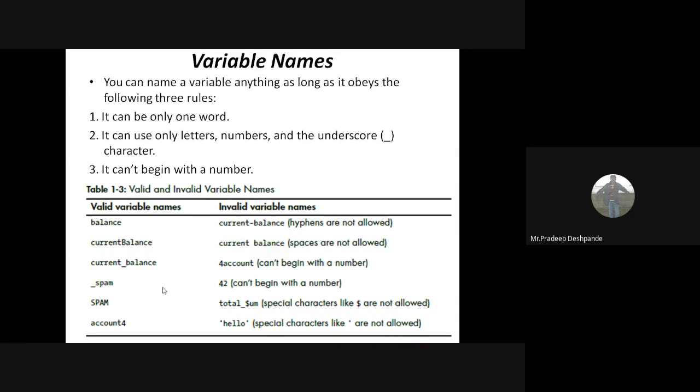Spam in uppercase letters is valid. Total-dollar-sum is invalid because we have a hyphen and a dollar in there. Dollars and special characters are not allowed. Account 4 is valid. Hello with a single quote is invalid because there is a special character, the single quote. So this you have to remember to declare any variable in Python.